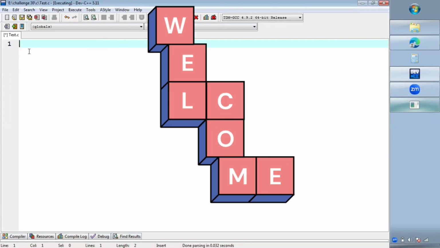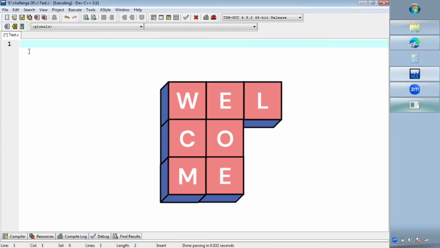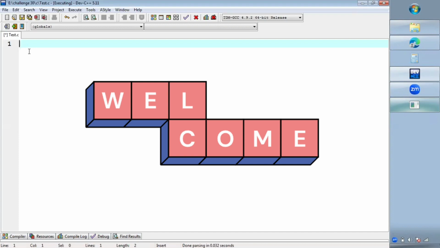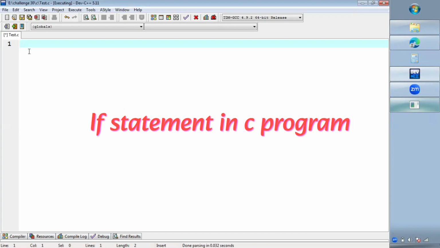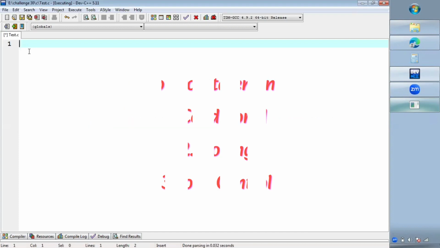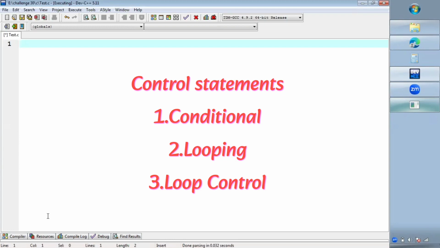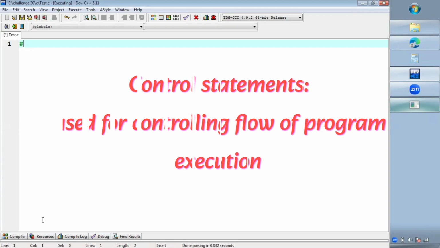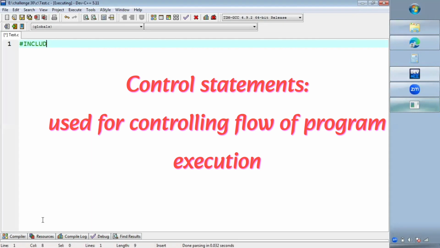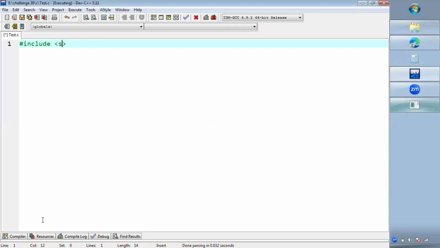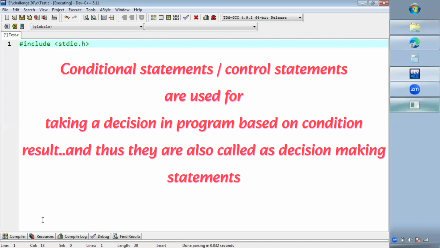In this video, we will be seeing how to use if statement in C programming. So if statement is one of the conditional statements, which is part of control statements in C programming. Control statements in C programming, we use for controlling the execution flow. So for controlling execution flow and to add condition in our program, we use conditional statements, and one of the conditional statements is if statement.